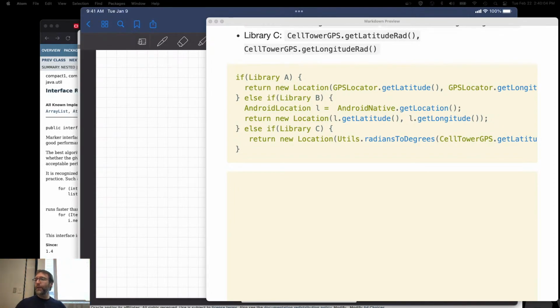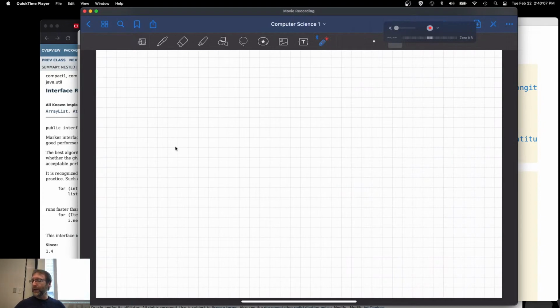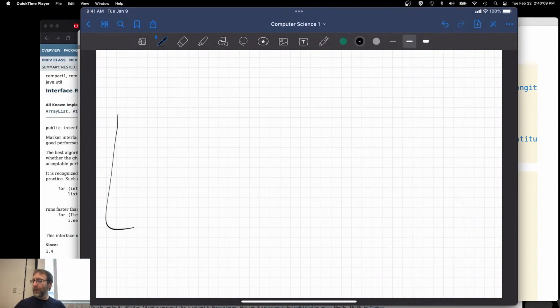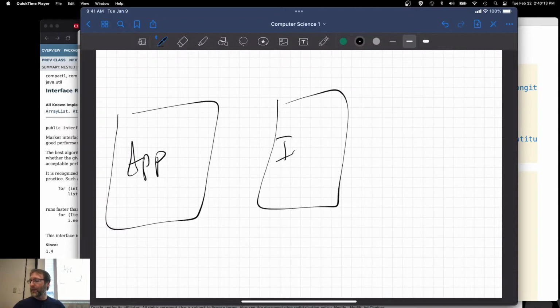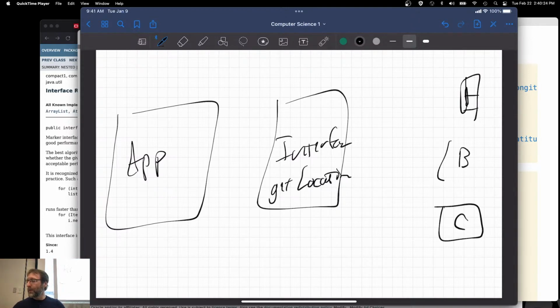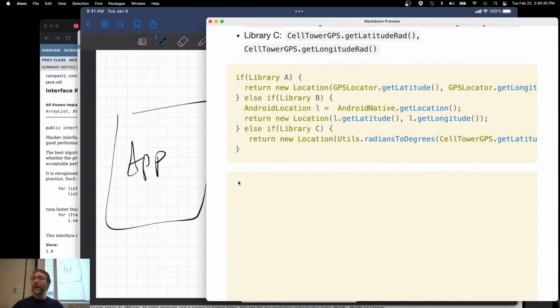Whereas, what if instead the picture looked like this, where I've got my app and I've got my interface that says simply just get location. And then I've got my three libraries over here, A, B, and C. And then maybe I have what's called a thin wrapper class that takes care of all that logic for me, but in three different classes.